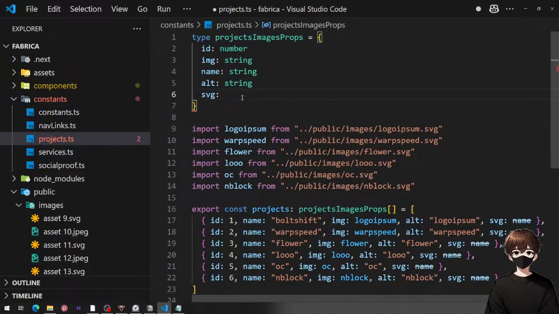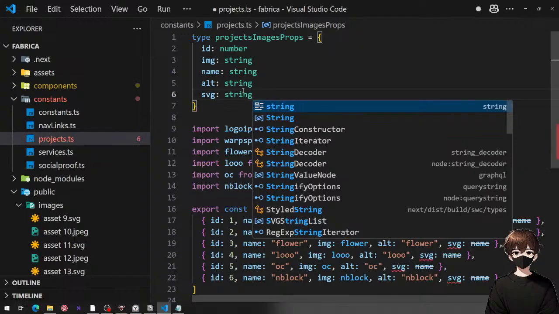And I think the SVG is, it's not a string. Well, kind of. If I do this, it's a string. So yeah, let's make it a string.